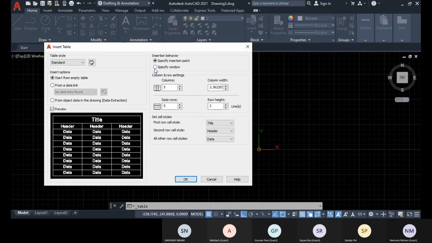And if you specify window, then according to the window area, 2 will be automatic and 2 you can specify. Right, choose this, and here you see either you can make the column number or the column width automatic. Okay, so if you choose column width, you can give the column width, and the other option, the column number, will be automatic according to the window area. So go with specify insertion point if you want to specify these numbers.